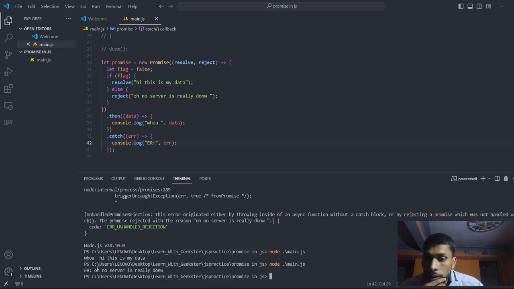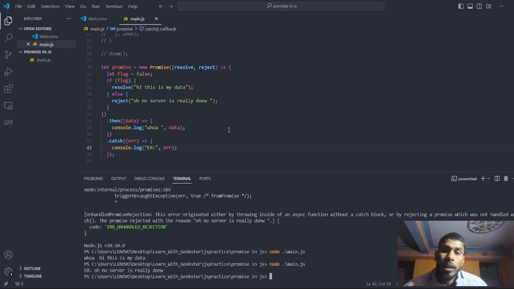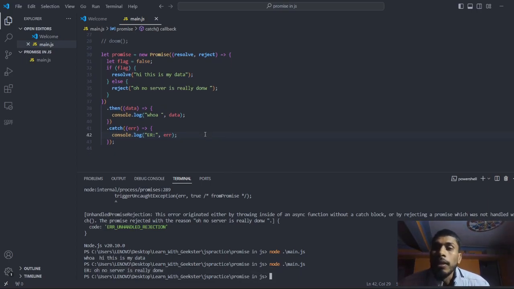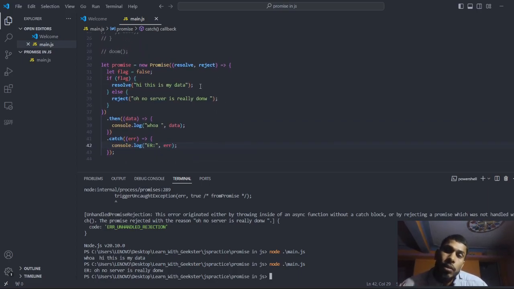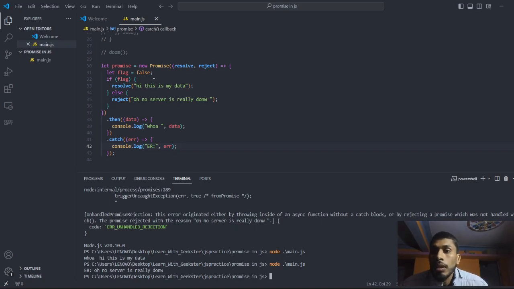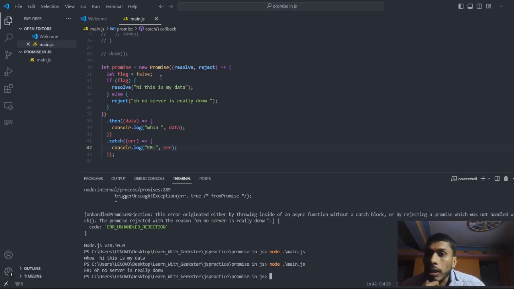Oh no, server is really down. So I have successfully handled those errors as well, right? Now let's do something with the real world data over here.